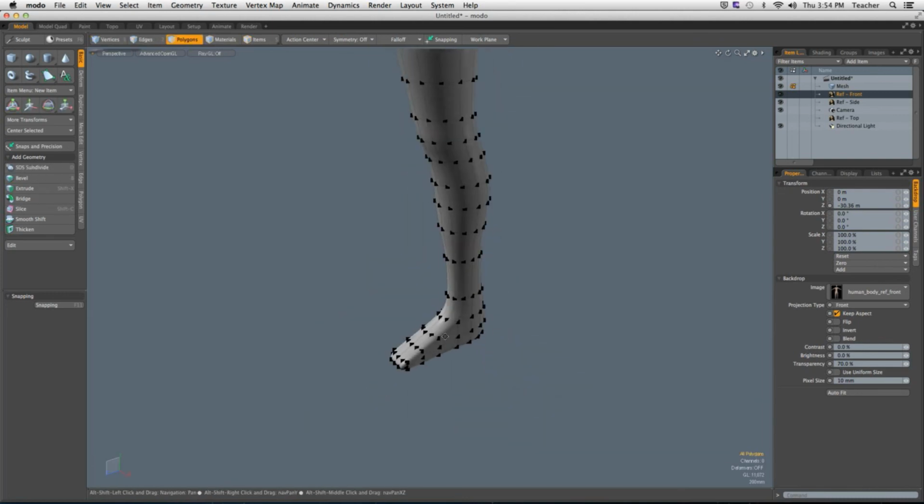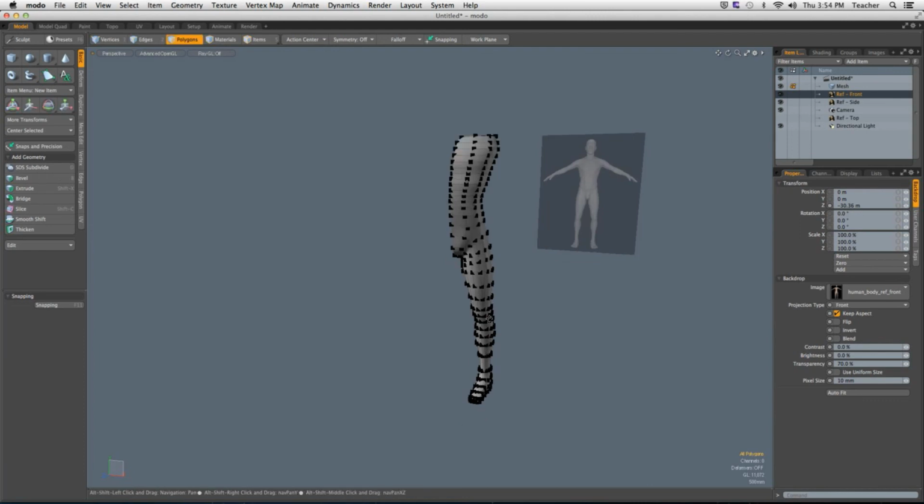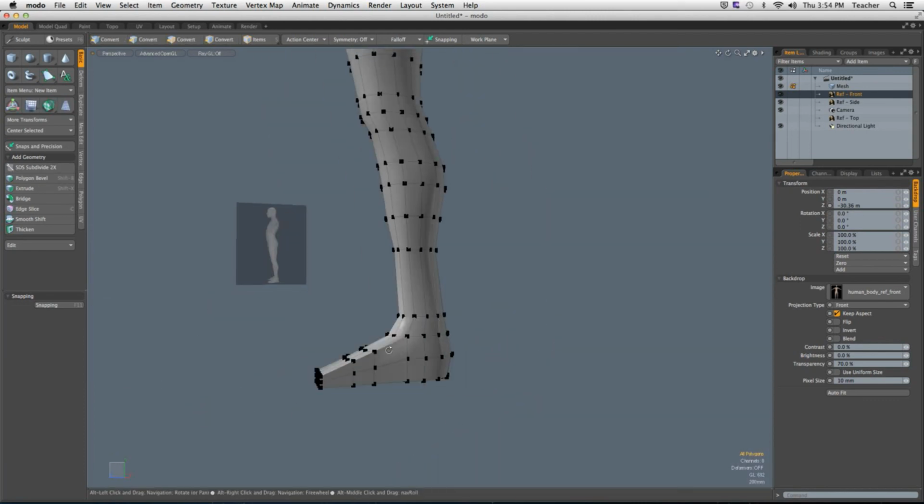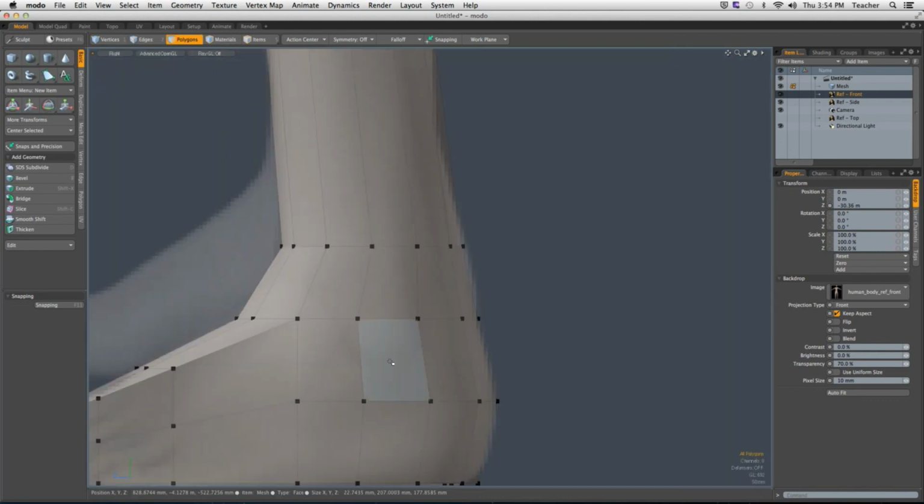Looking pretty good. We're getting there. Slowly but surely. A couple other things that you might want to consider doing for your heel is going into vert mode and moving some of these verts down to capture that little knobby thing at the bottom of your heel. I guess what would be the ankle bone itself.